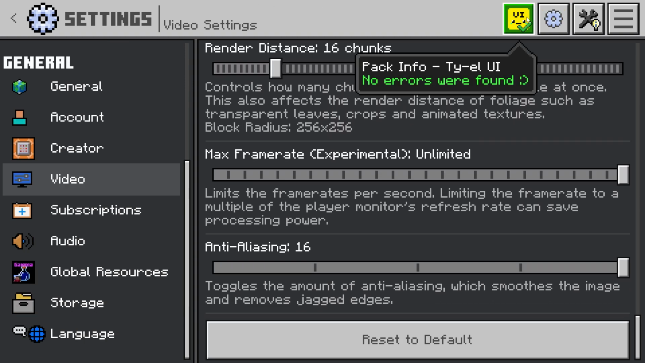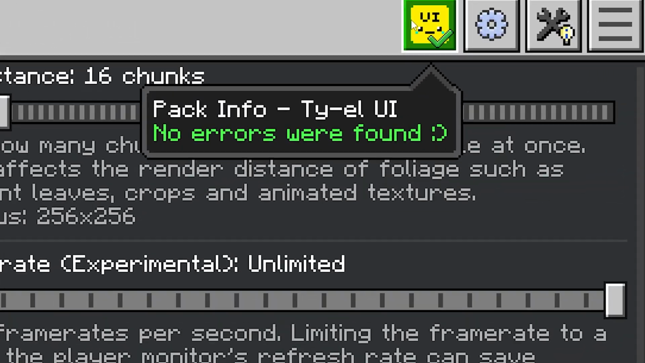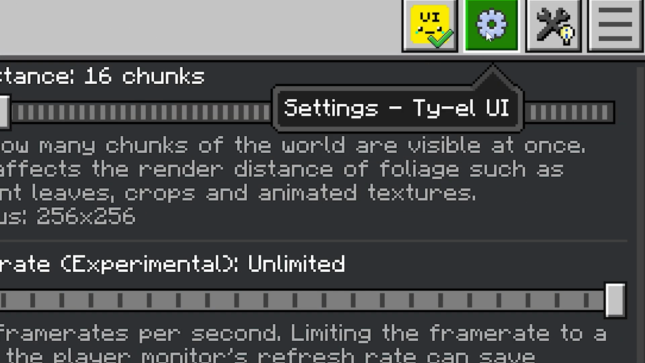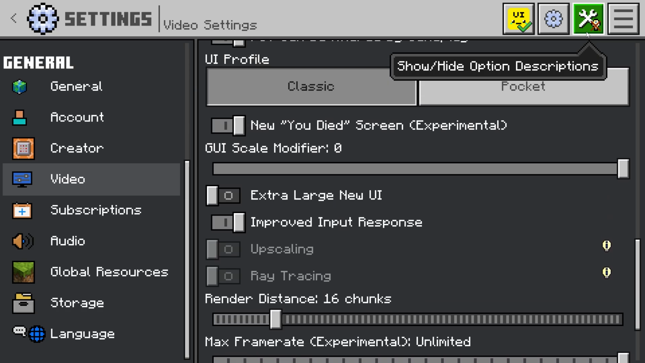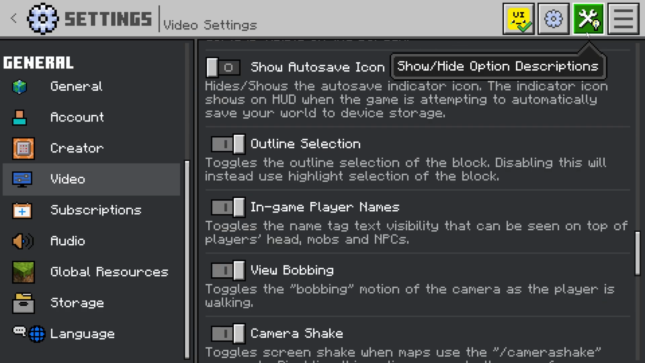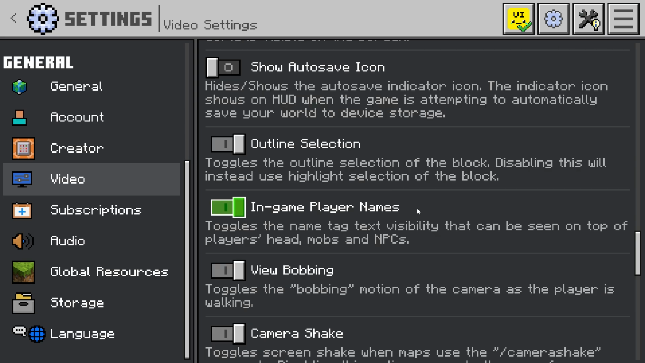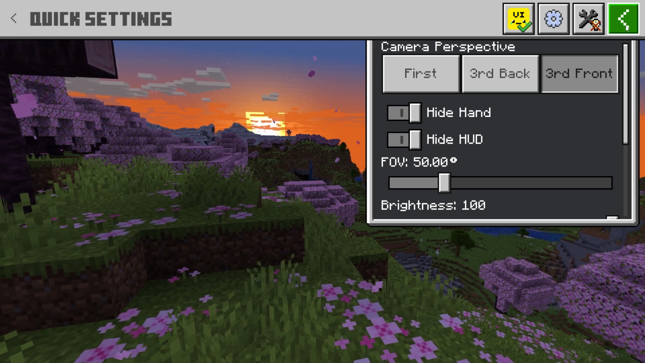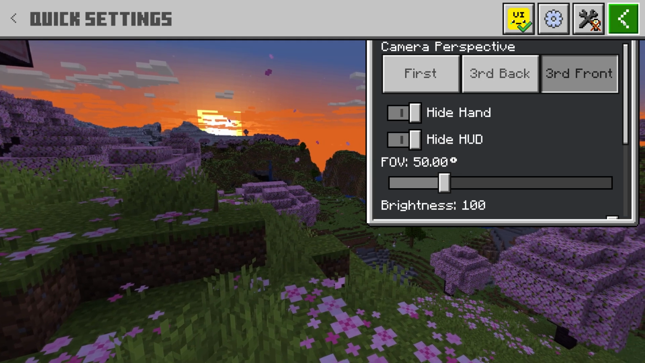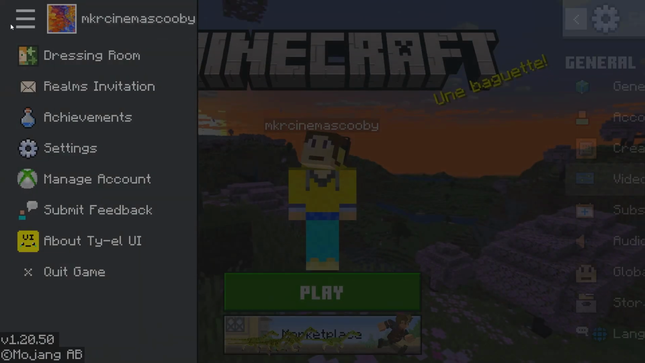And you can also see at the top here, we have some new buttons to check the pack info, this Tiles UI options, and the slider and such, show/hide description. So if you want it to be more neat without all the descriptions about what it does, you can click it up here, as you can see, and you can go to this quick option, which I'll show you in game, where it works amazingly. So let's get into the game.